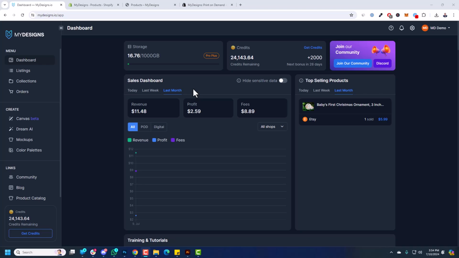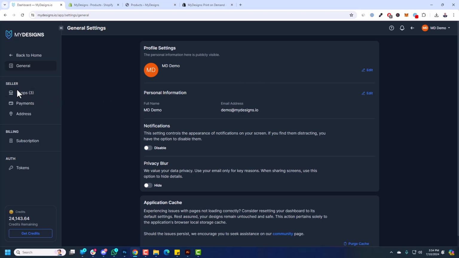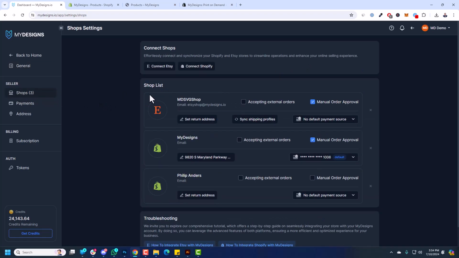Okay, so I'm over here on the dashboard page in our demo account. The first thing you need to do is go to settings, click the gear icon up here in the top right, and then over in the left menu, you'll see shops. So you click into that.